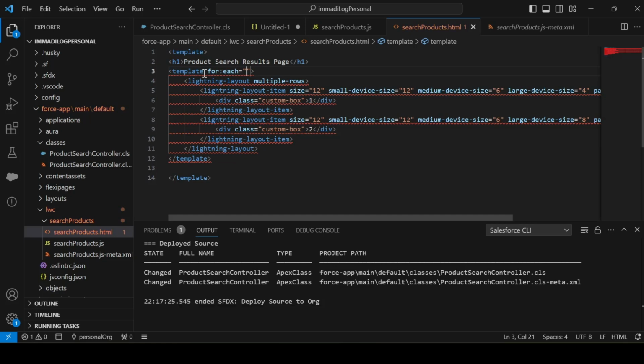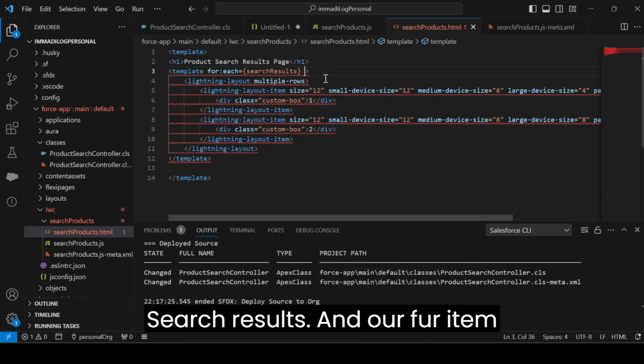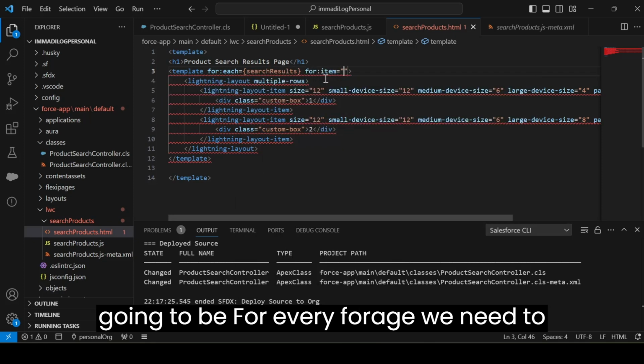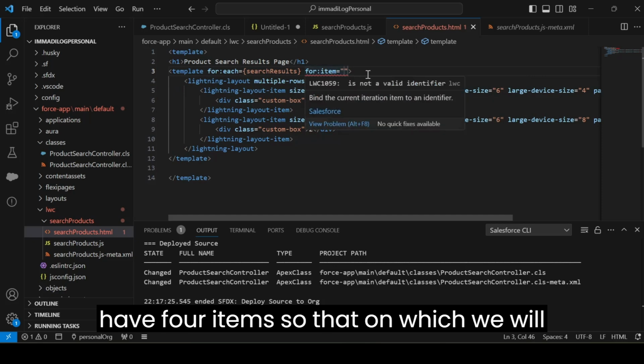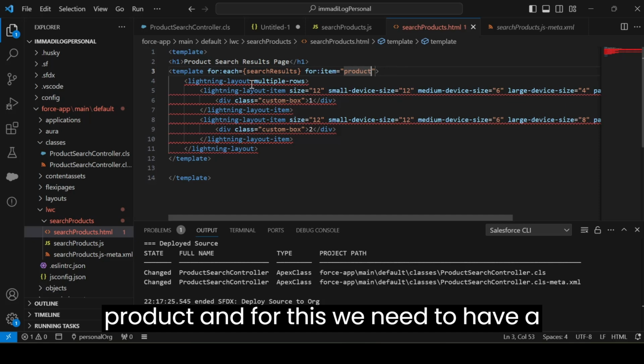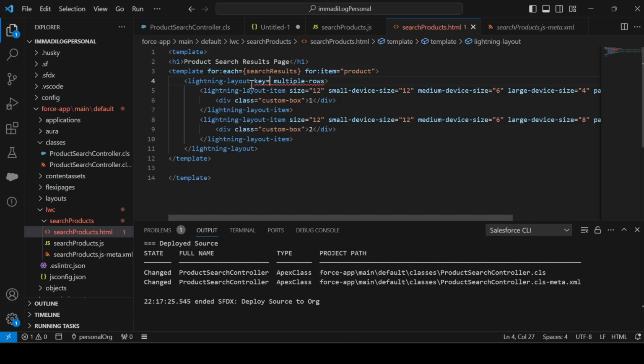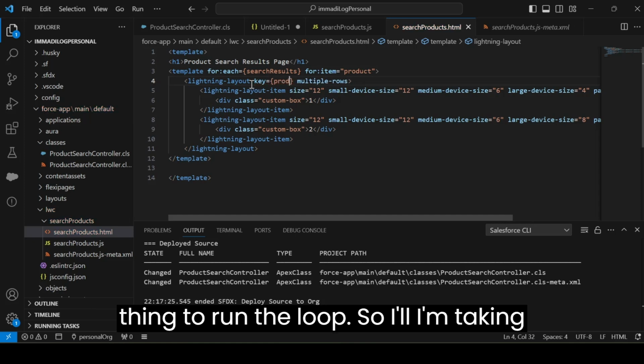For each on what? For each on the search results. For every for each we need to have a for item, on which we will be looping. So my for item will be a product, and for this we need to have a key. So my key is going to be product.id. We need some unique thing to run the loop.